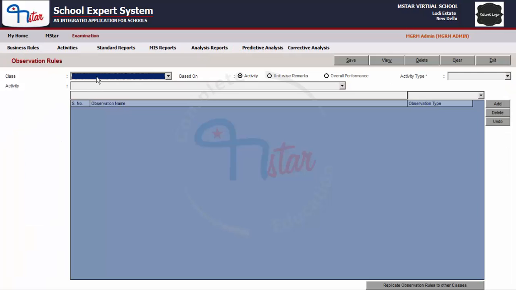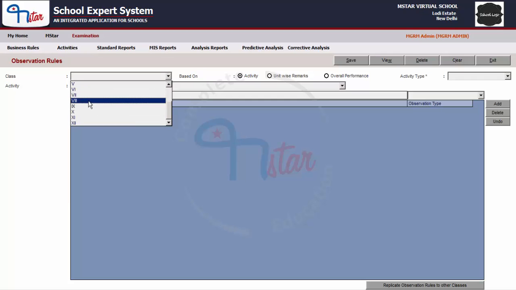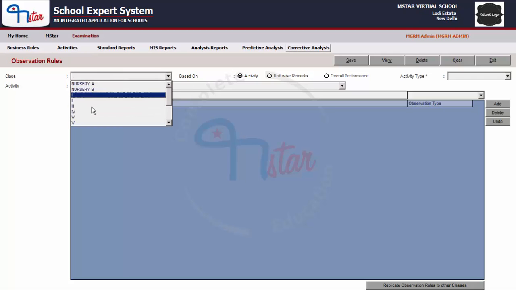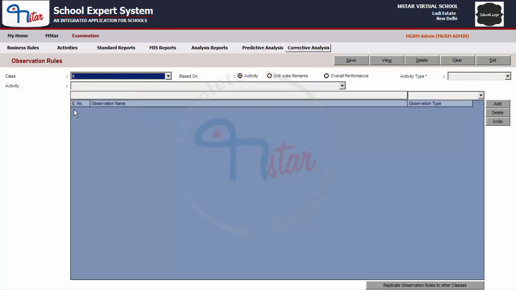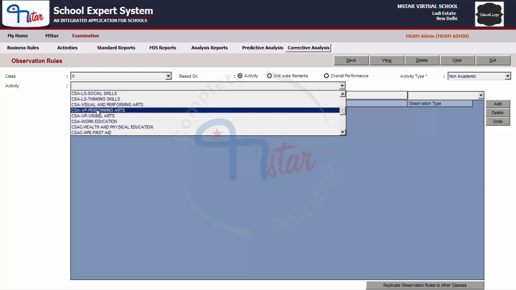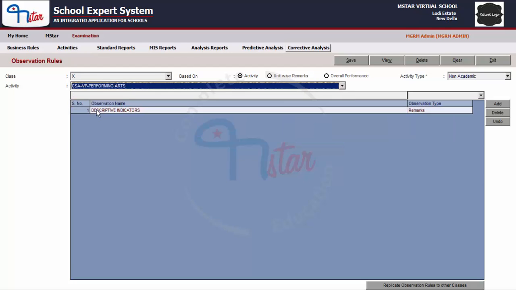As the screen opens, click on the class from which you want to replicate the rules to other classes. So first select the class for which we have already defined the observation rule. Select based on option as activity and select the activity type as non-academic because we are trying to replicate the observation rule for co-scholastic activities. After this, in the activity box from the list of co-scholastic activities, select and check for the activity whether the observation rule has been created to replicate.